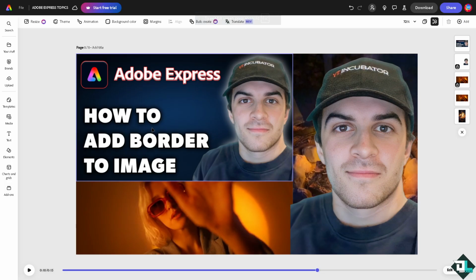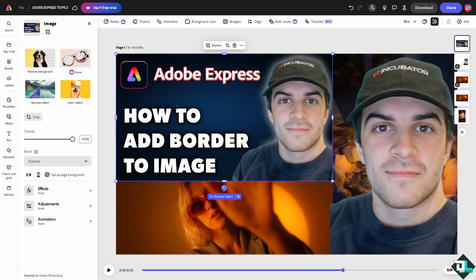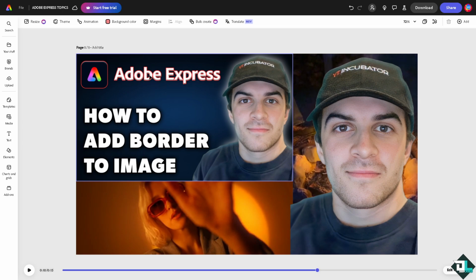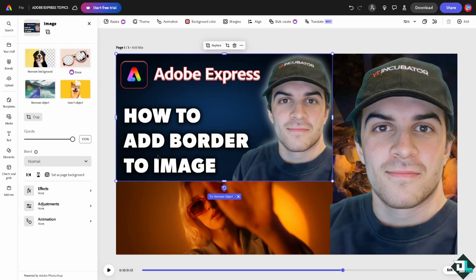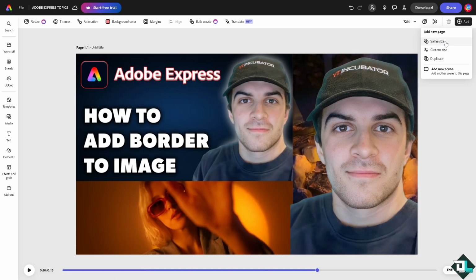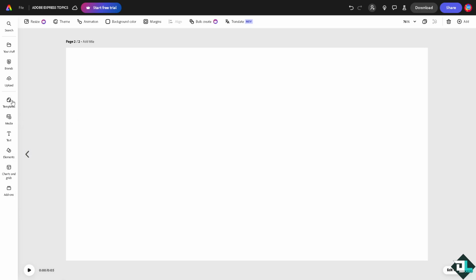Now, I'm going to use this as an example. This is going to be my image, all right? For me to be able to add a border, you should have an option here that says border, like the other objects or elements that you can add. If you don't have that, there's another way. All I have to do is click on add a new page. For example, we're going to add an image here, a simple photo, all right?